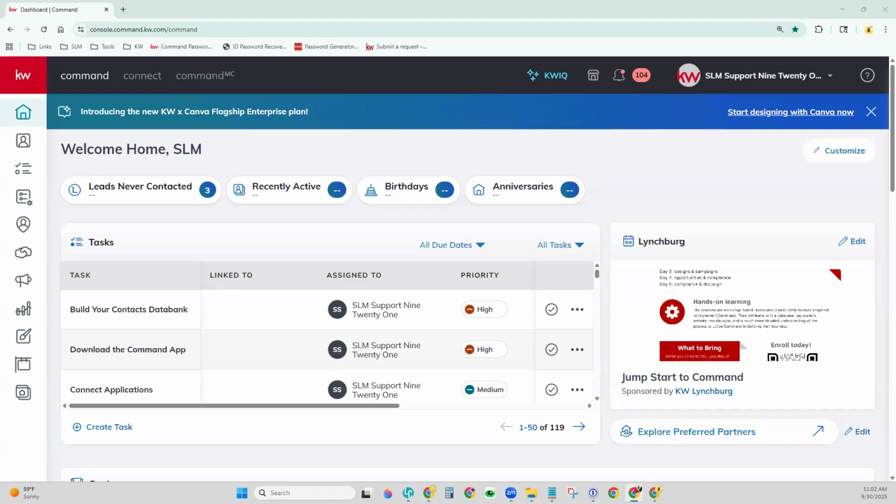I am with Scott Leroy Marketing, and today's class is What's New with Command. This is where we review KW's most recent updates in Command. Now, there haven't been a lot lately, so we're going to review the last quarter that we've had. We'll go over and hit some highlights. I'll bounce around Command and show you a few things.